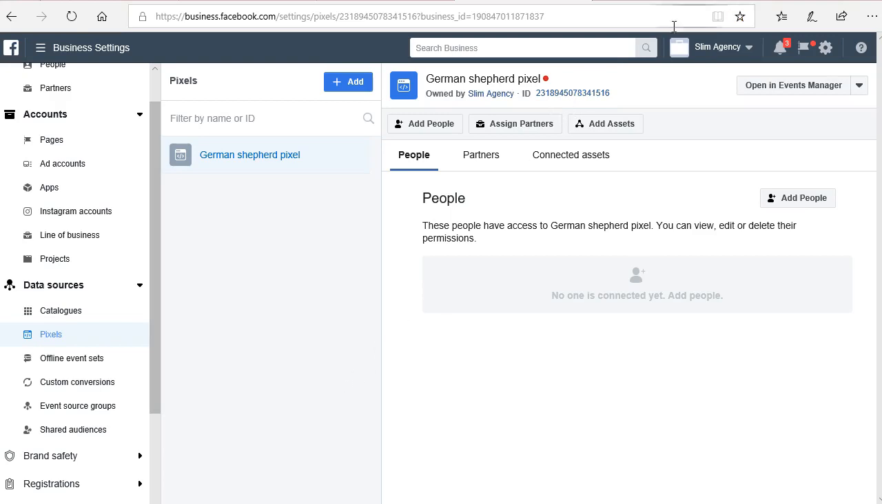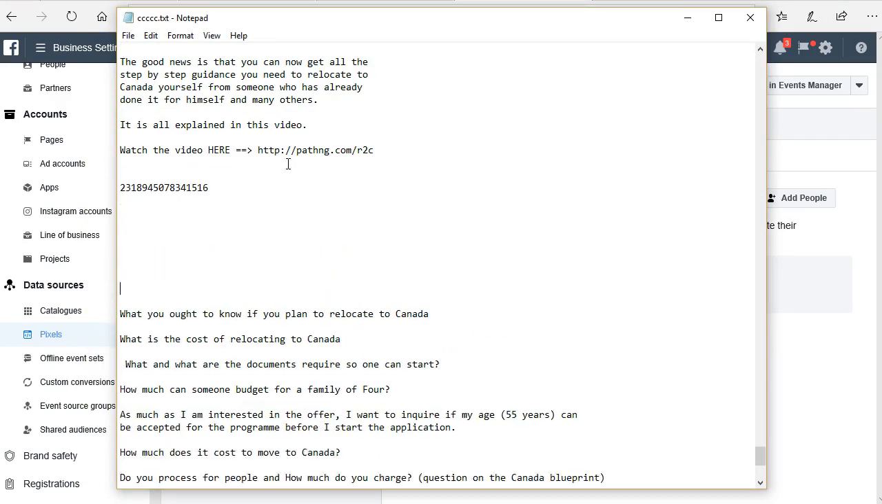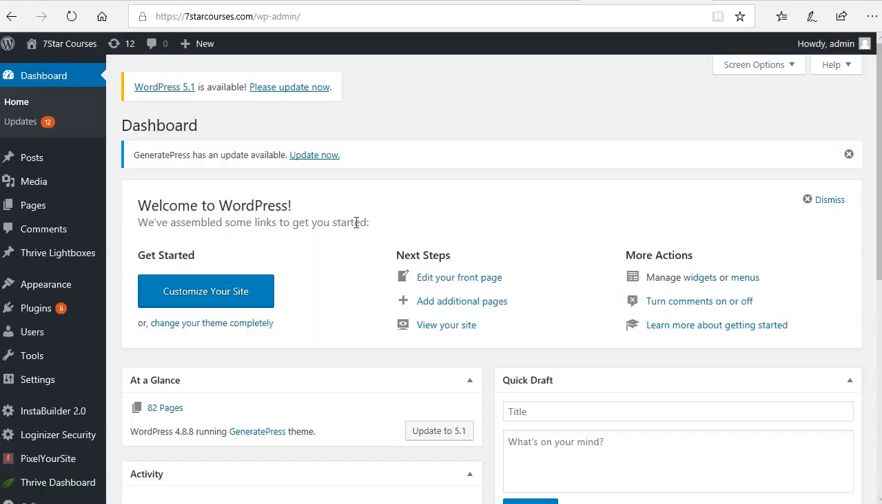I'm just going to copy it. So it says copy to clip. So I'm going to copy that right here, and I'll probably put it, let me just put it here in my notepad. Okay, so that is the ID of the pixel. So once you've done that, you can now go to your WordPress dashboard to actually install the plugin.